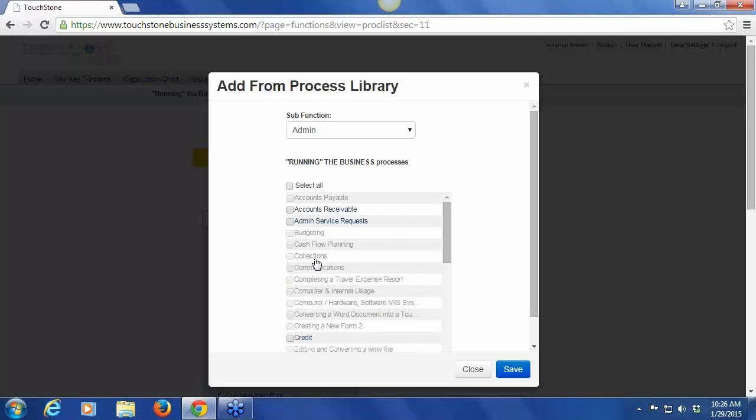Some of these processes are grayed out right here, and it's because they're already in my demo account. So once you move a process over from the library, you can't move it over twice. It shows you, this is already in your system. So look through the libraries if you haven't already, and take the processes that you like or that you want to use. It's good to go one sub-function at a time.